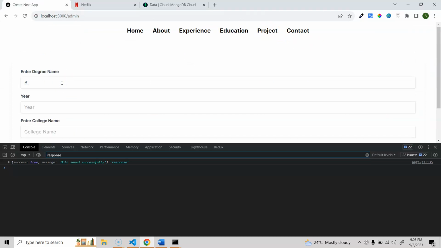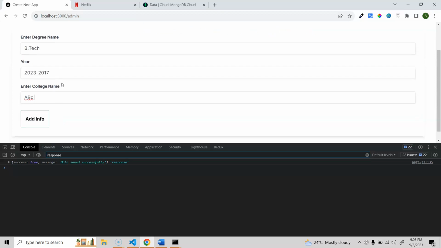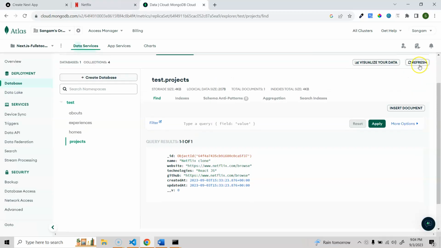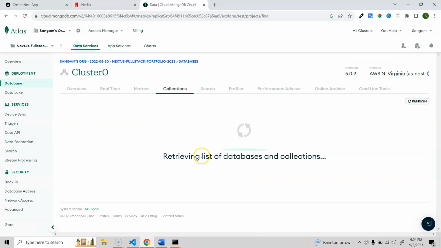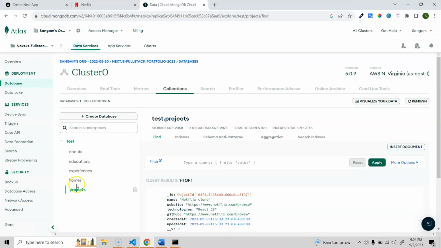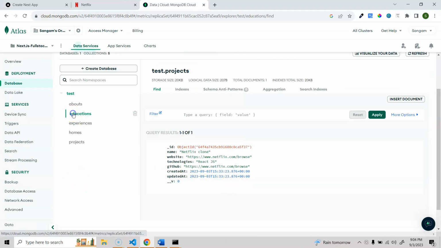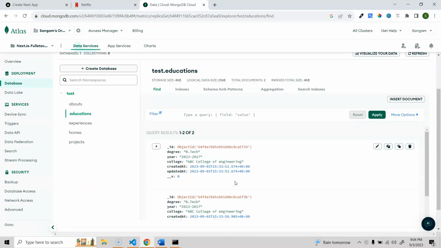So we'll go here, give BTech, 2013 to 2017, college name ABC College of Engineering. And let's add this, and you can see that now data saved successfully. I think I have saved 2 times, and if I now go to education, you can see that we are getting 2 data, so it's working fine.